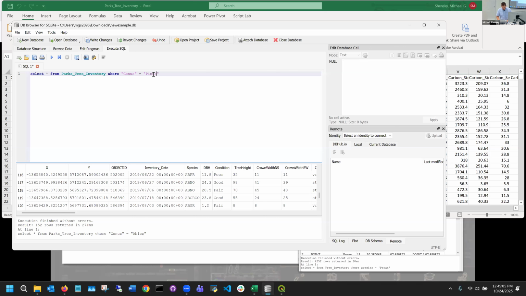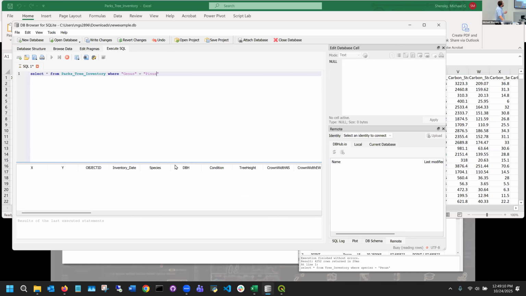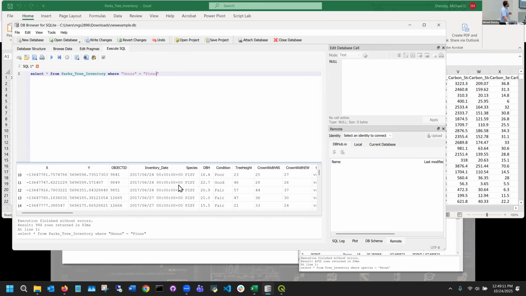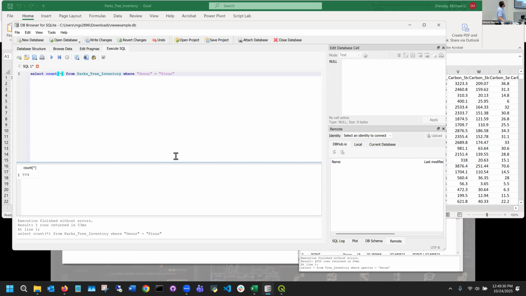Maybe I want to see information only about pine trees. So I look only for the genus Pinus. I run that again, and now it's only information about pine trees. Maybe I want to know how many of each of these types of trees exist in the city. So I'm going to use the count method in SQL. I'm going to say select the count of everything from the Parks Tree Inventory where the genus equals Pinus. I'm going to run that, and there are 994 pine trees.